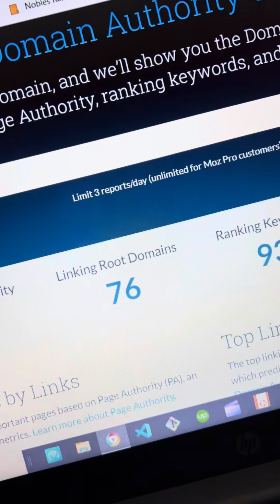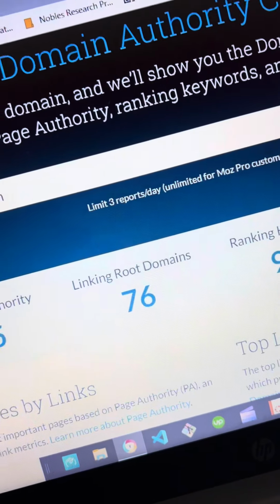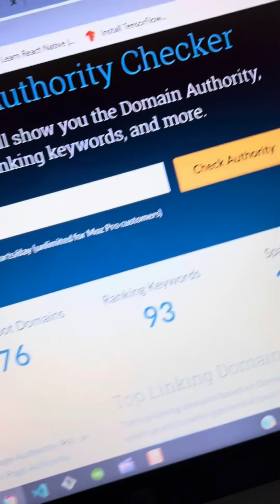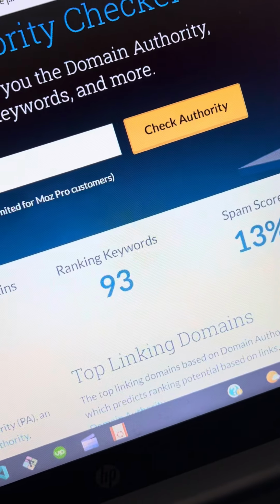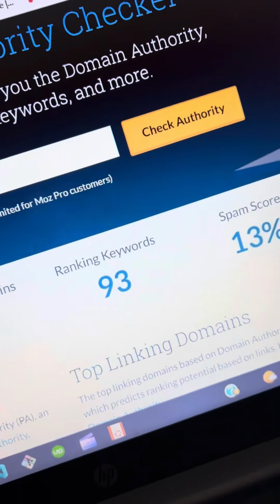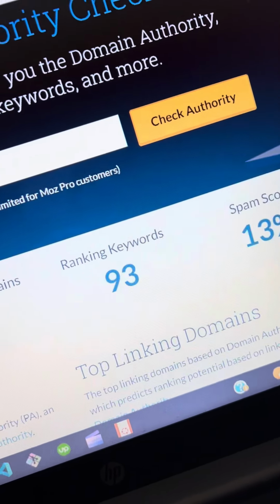Next is linking root domains. What that is, is internal backlinks within your website. Next is ranking keywords. Remember how we went over with Ahrefs? Well, Ahrefs is how you would define what your ranking keywords are according to Google.